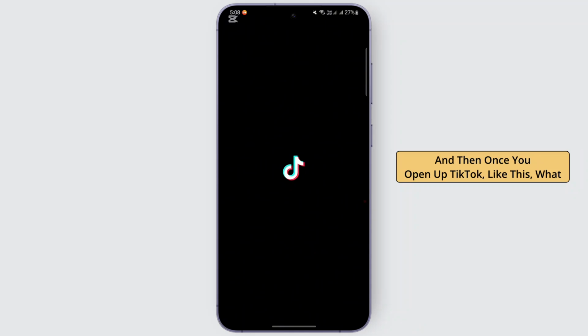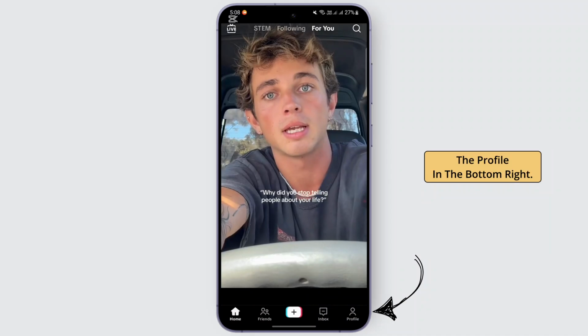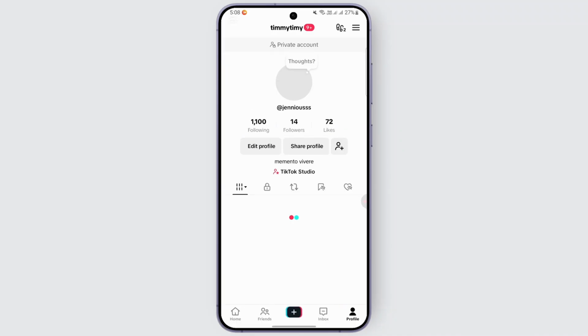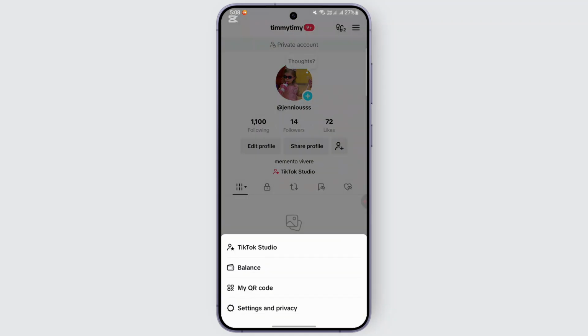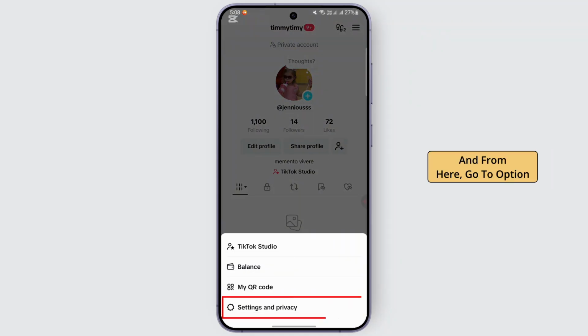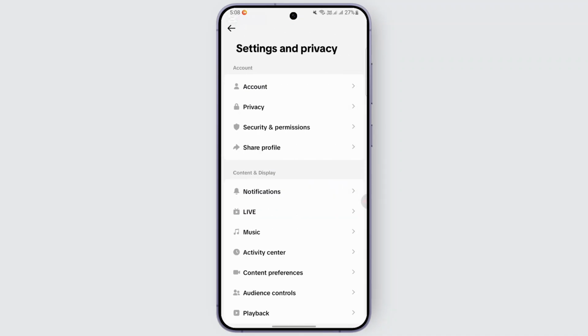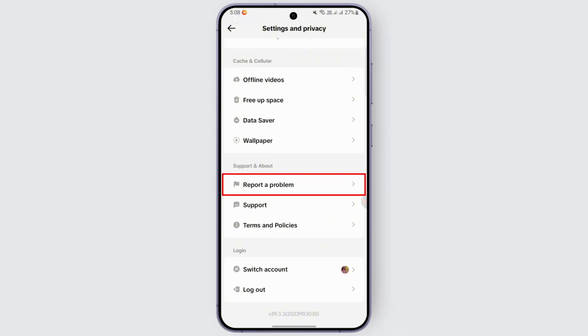And then once you open up TikTok like this, what you can do is head over to the profile in the bottom right. This opens up. Now from here, head over to the three dots and lines at the top. And from here, go to the option called settings and privacy. After heading over to this, scroll down and go to the option called support or report a problem. Let's head over to report a problem.